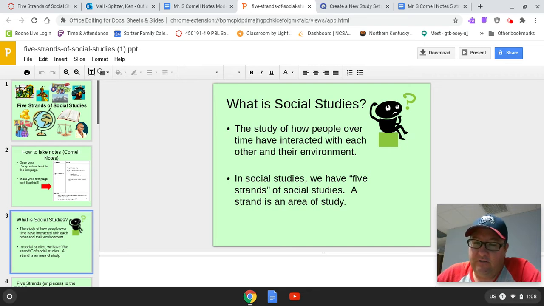In other words, how people deal with all of the crap around them. And then below it says in social studies we have 5 strands or pieces. When you think about strands, think of them as pieces or parts of something. And each of those is an area that we study in social studies.